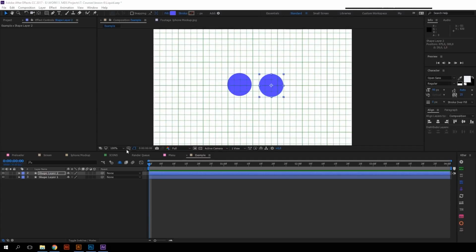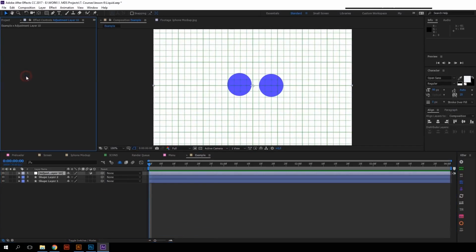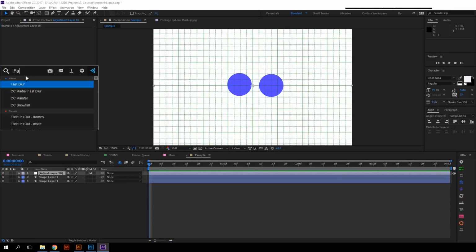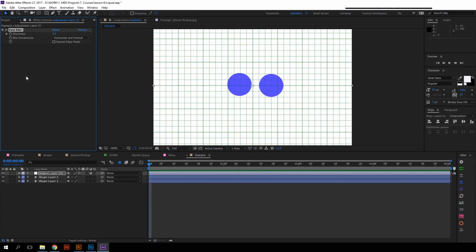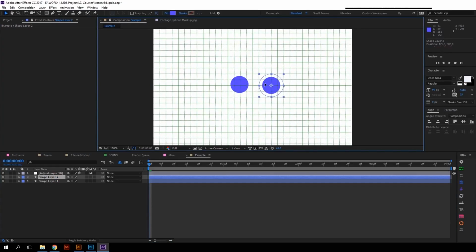Let's have a look at the first one. I have drawn these two circles just for demonstration. Create a new adjustment layer and apply fast blur effect to it. Increase its value to 20. And now I will add simple choker effect and set the same value as fast blur. Now it's cool blobs.